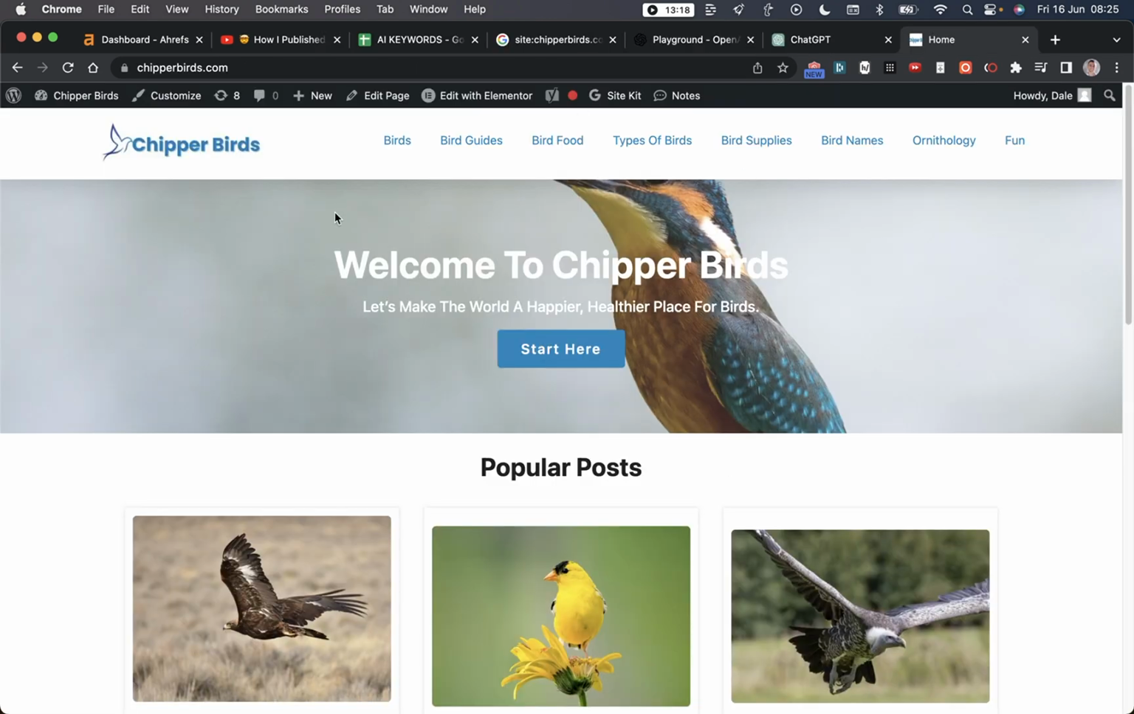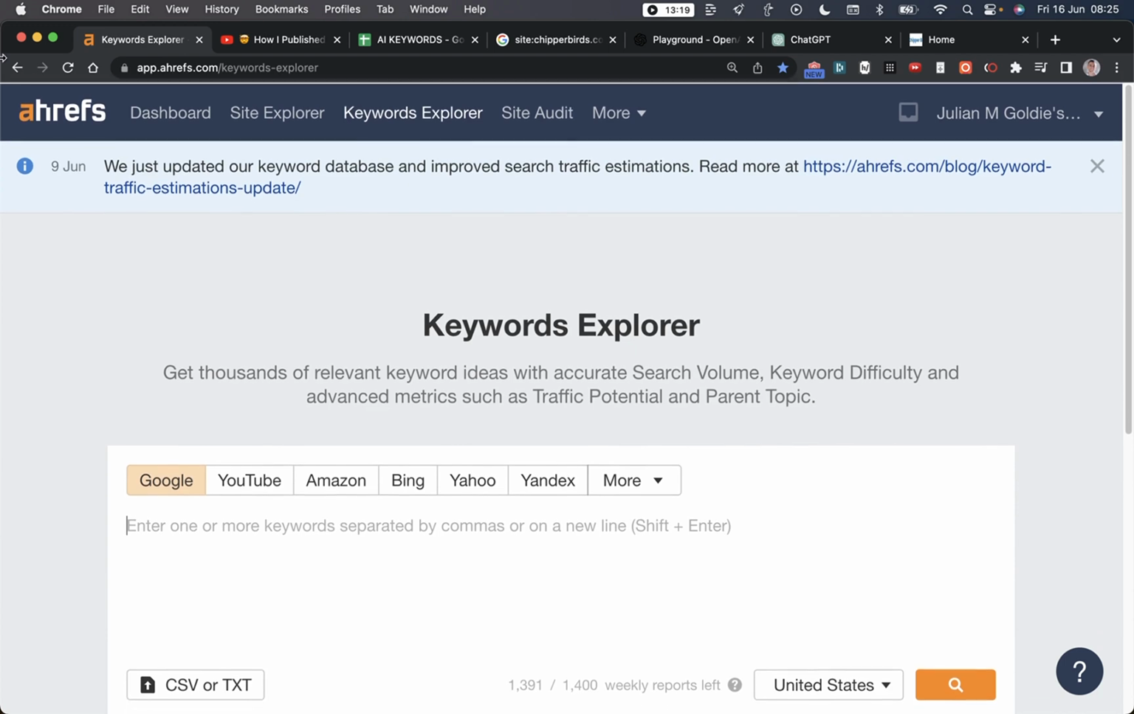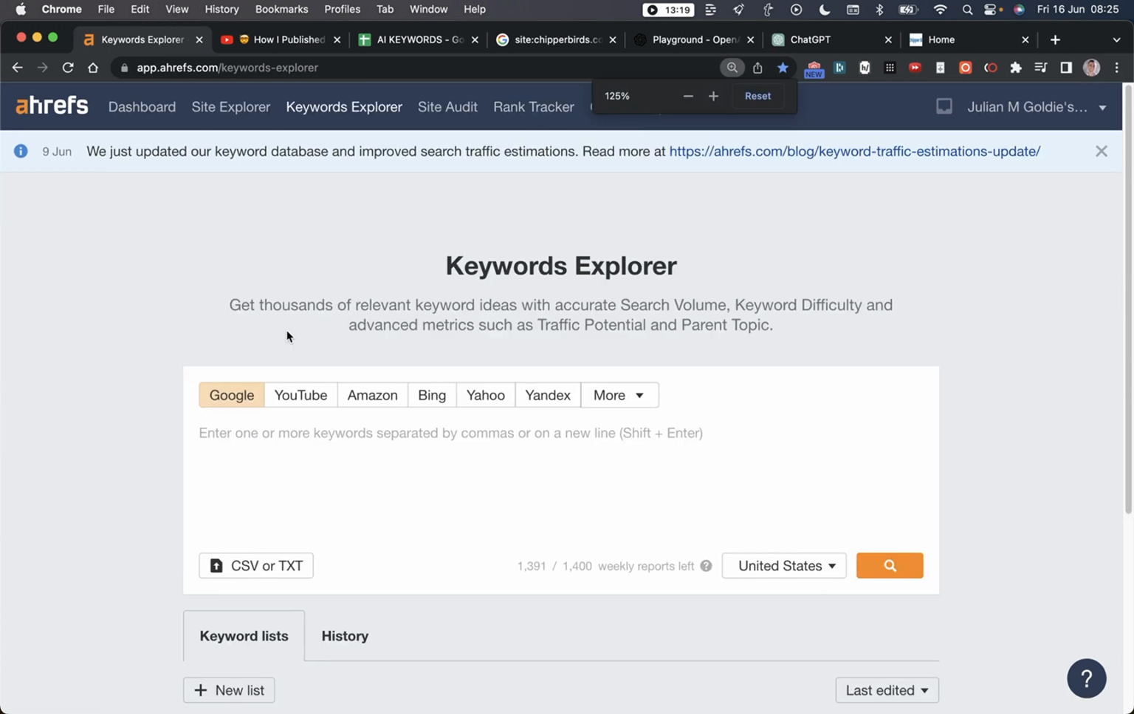So for example, if you've got a website that's about birds, well, there are many different types of birds that you could actually go into with a lot more depth that still have tons of volume and less competition. So let me show you how to do that. And you can do this with any tool. It doesn't have to be Ahrefs, but Ahrefs just is faster. So I'm going to show you this on the video.